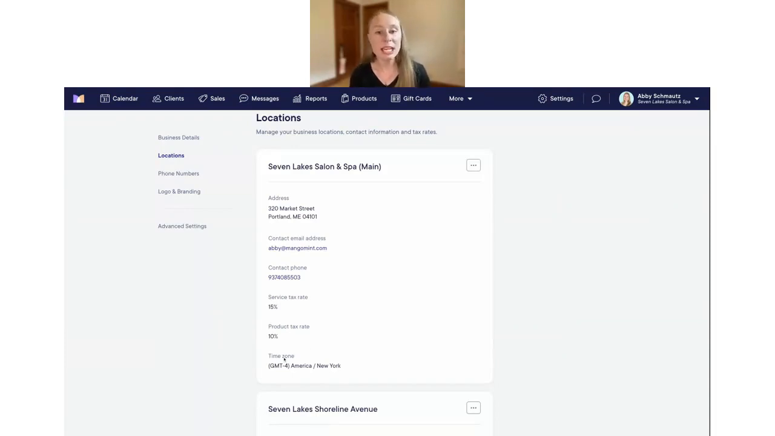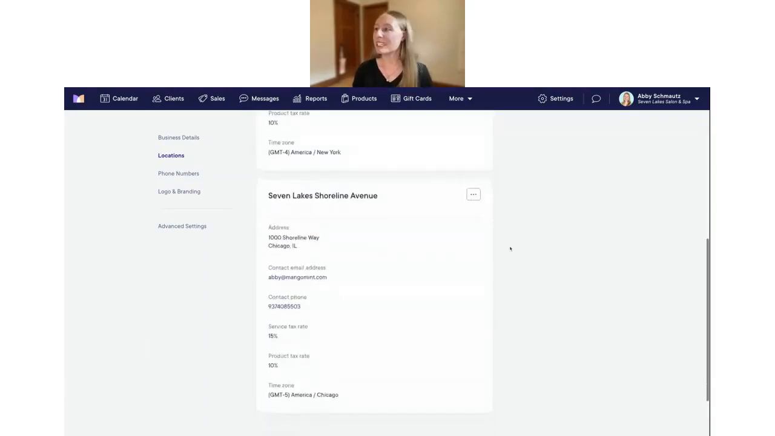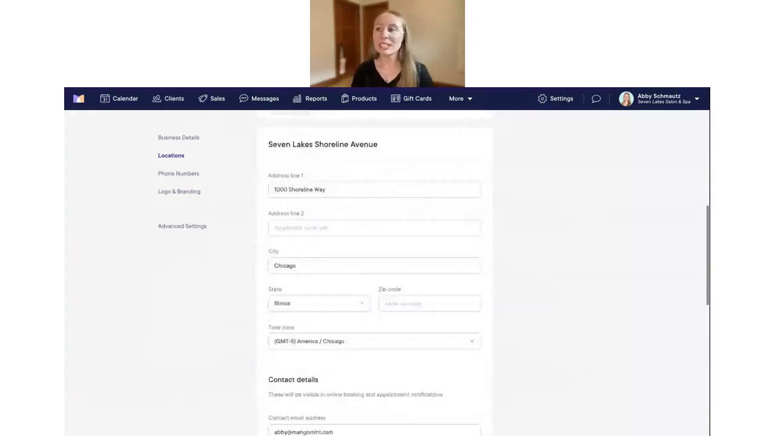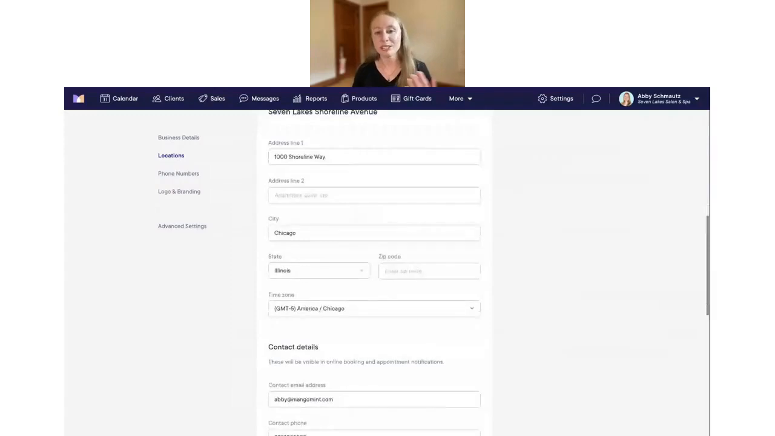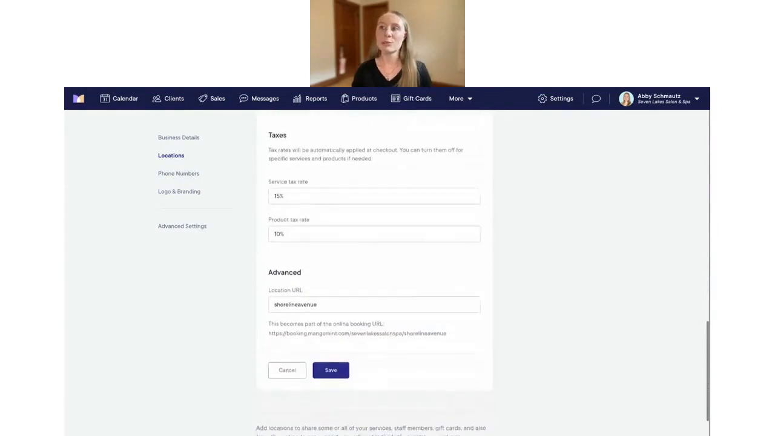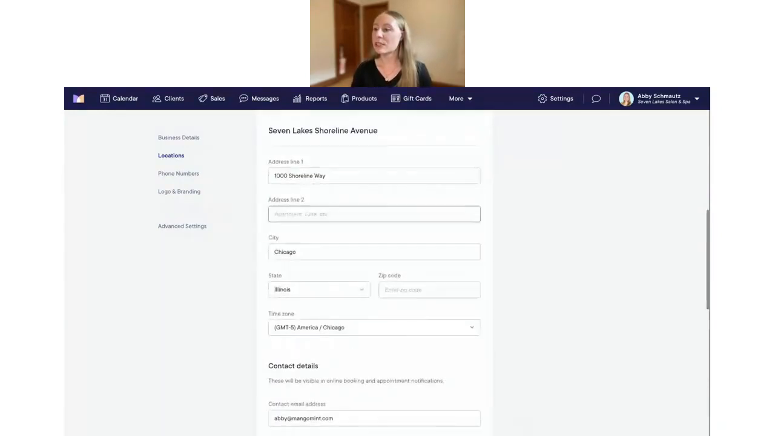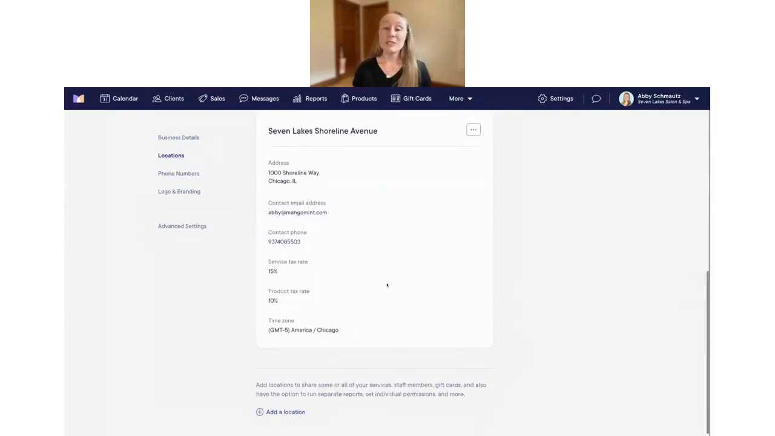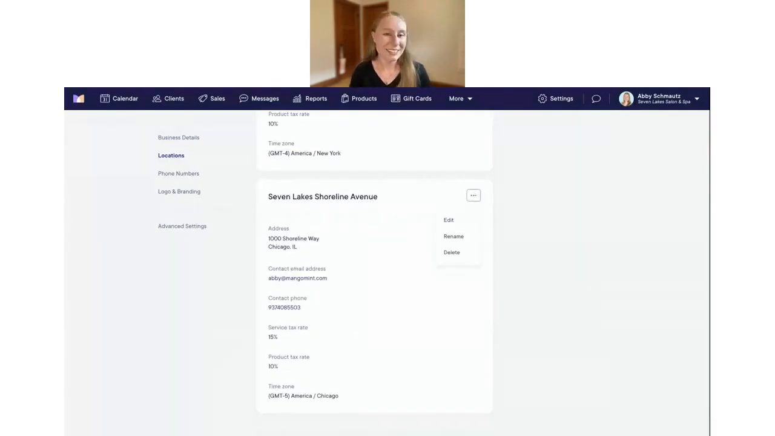If you needed to edit any of this information for a location you had already set up, it's super easy to do that. All you need to do is scroll down here and go to these 3 dots right here, and then you just click on Edit. You can always go through at any time and update the information for a certain location if you need to. And if you needed to, you could also rename a location. So I'm just going to go ahead and cancel out of that. If you wanted to rename the location, you just go here and click Rename.